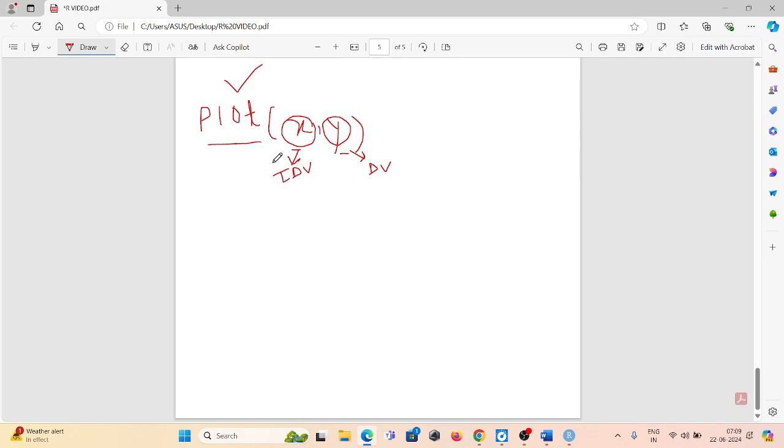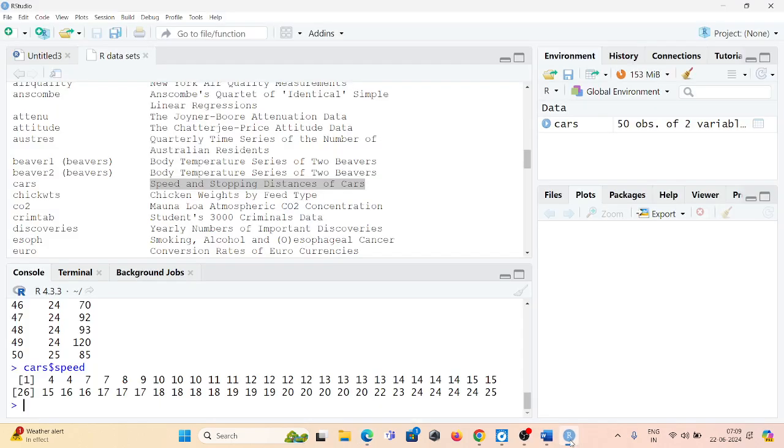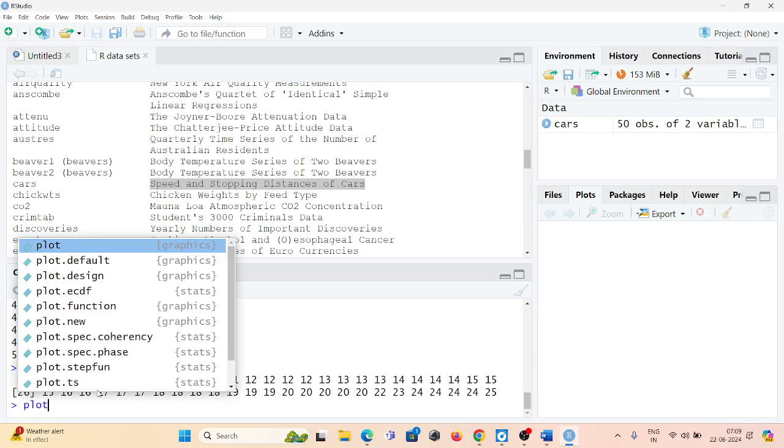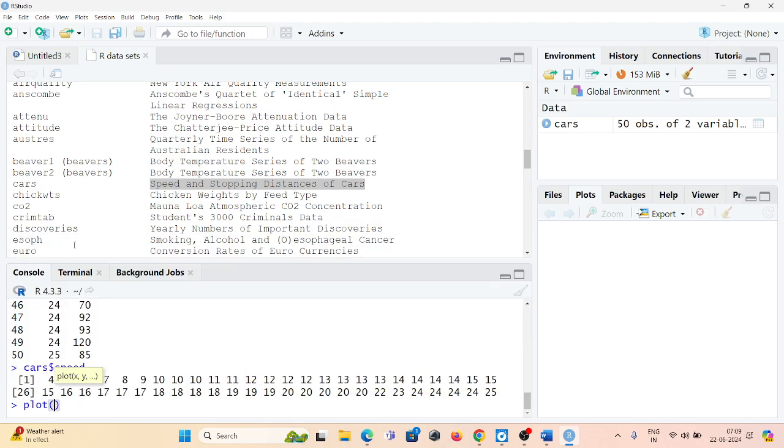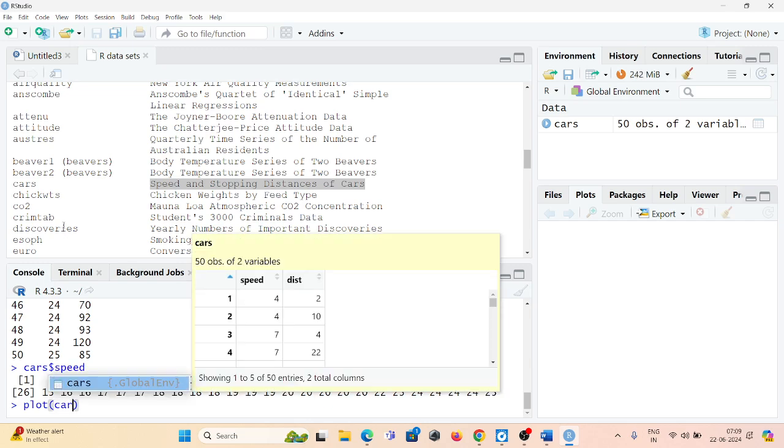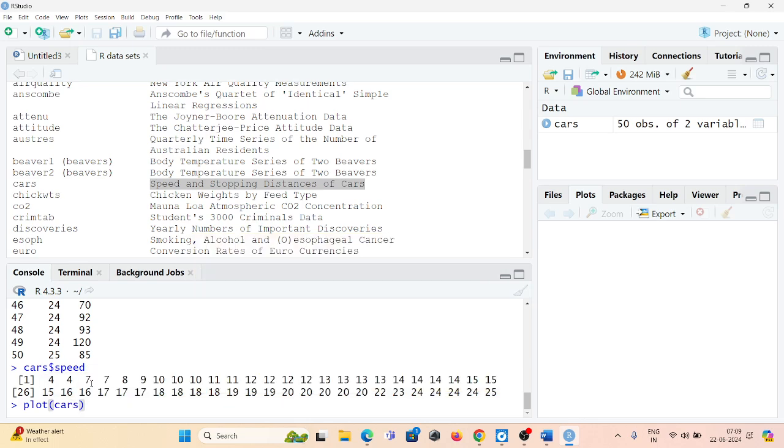Okay. So what can we write here? Go to your RStudio. At the console, let's write plot. That means we have to plot a scatter plot here. In plot, I have to take the data set, right? The data set I am interested in or working on is the cars data set, and I want to plot between speed and distance.